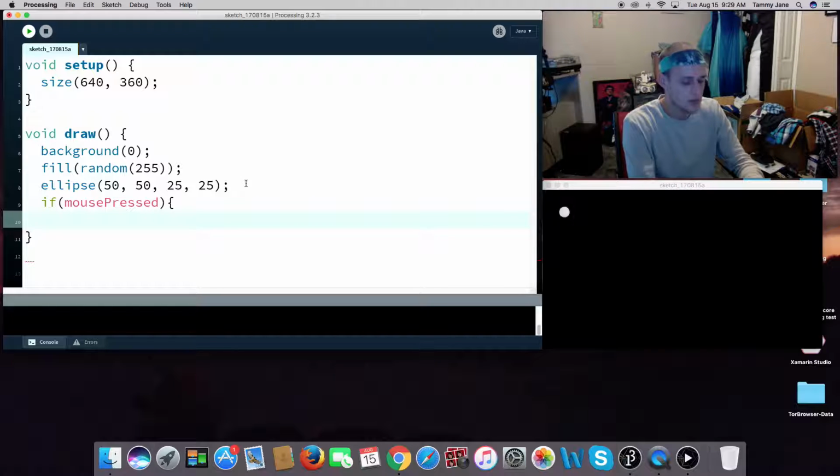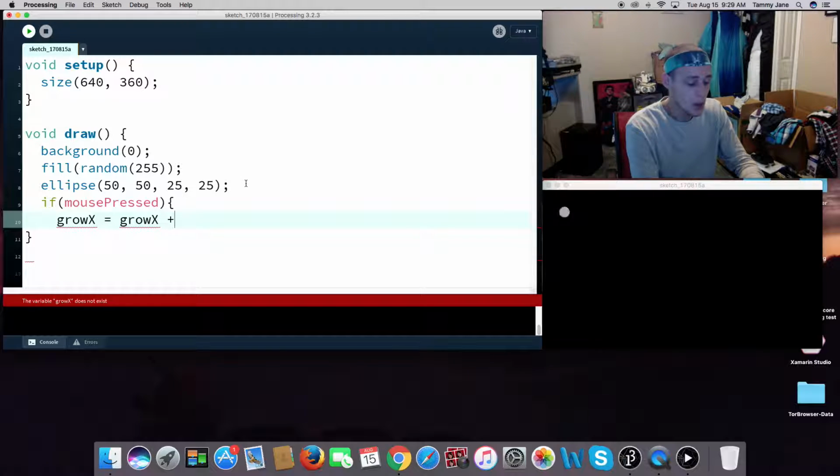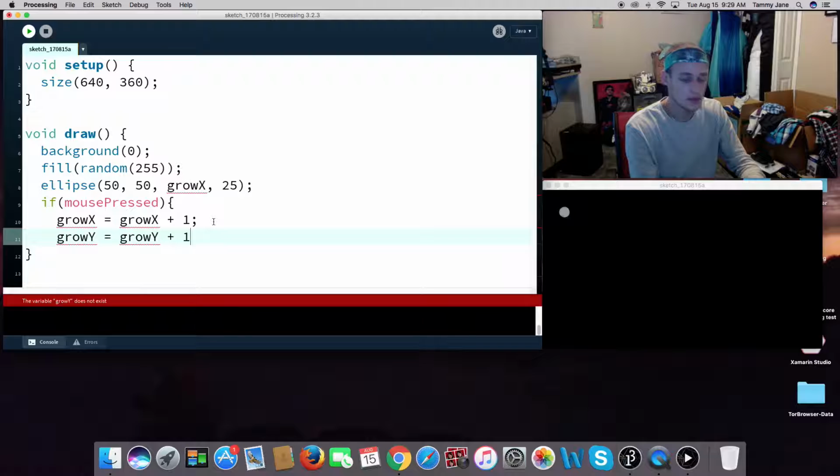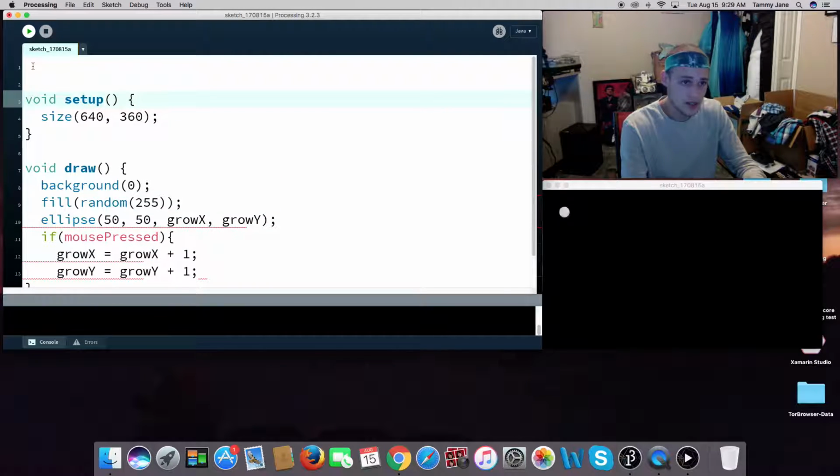And we're going to say grow x, which are variables I'm going to put in, right? Grow x equals grow x plus 1, right? And we're going to go ahead and put grow x here. And we're going to say also grow y equals grow y plus 1, right? And then we're going to put grow y here. But now we have to define as a variable what grow x and grow y are.